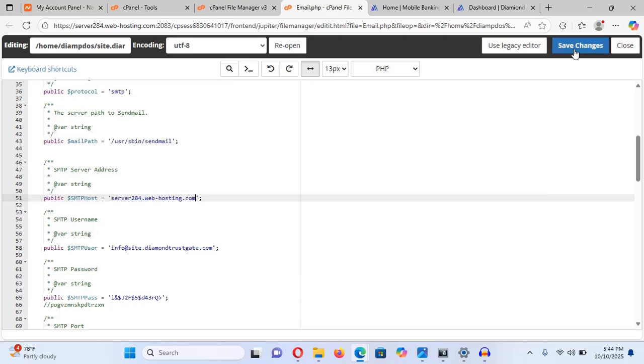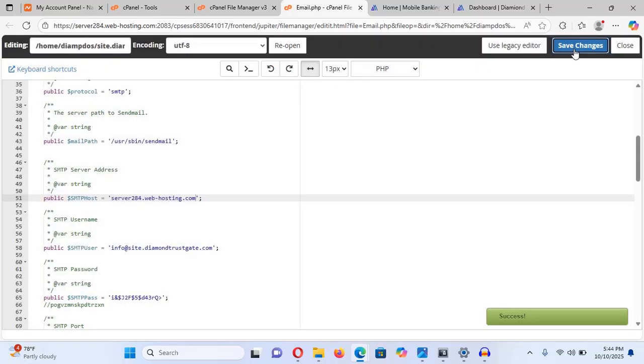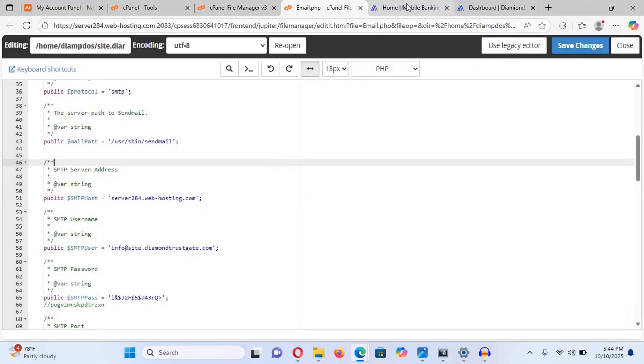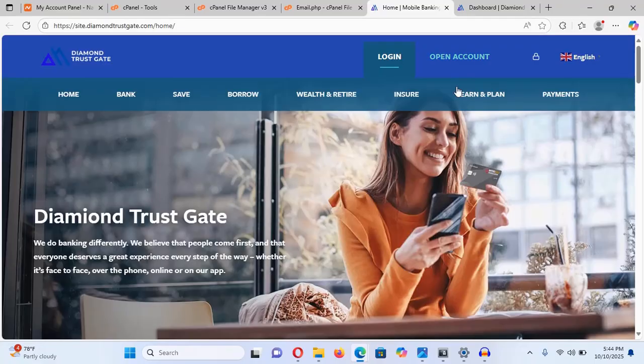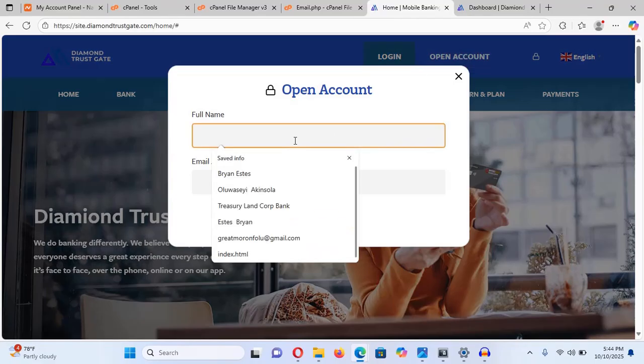So now I'm going to click on save changes. So now I've clicked on save changes. Now let's go ahead and create another account and see. I'm going to click on open account. So let me use another information.